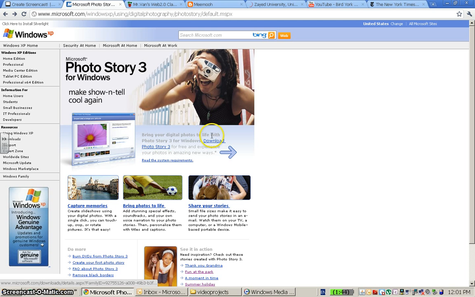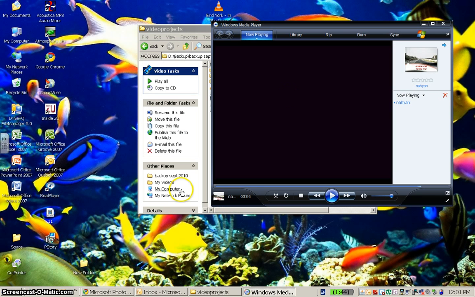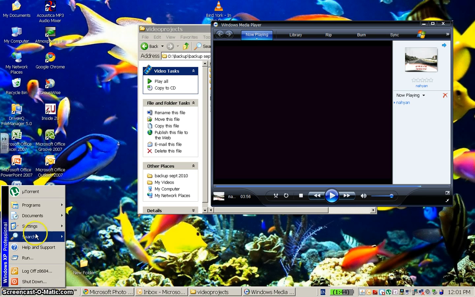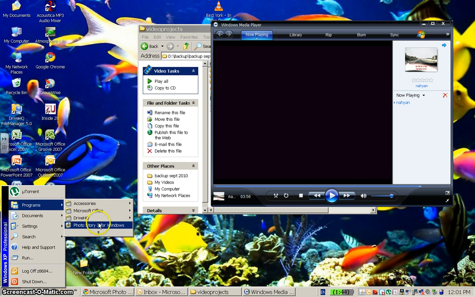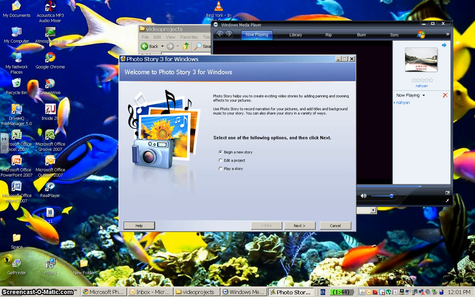Okay, to use Photostory3 is quite easy. You just go to the website, you download the installer. Once you've downloaded it, you get something that looks like this. You run it, go into your programs menu, and just open it as such. The default setting is beginning a new story. That's where we'll start. You use edit if you've got a project that you've already created, you want to continue, and this is just playing a clip. So we'll start with begin a new story.